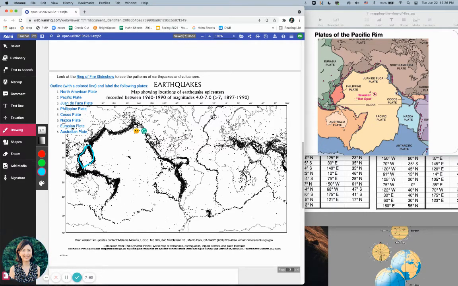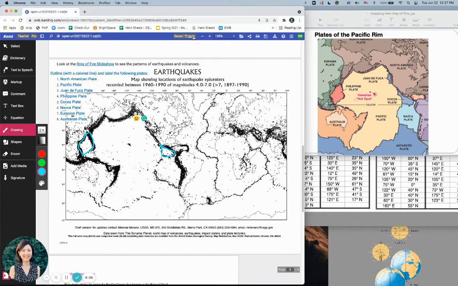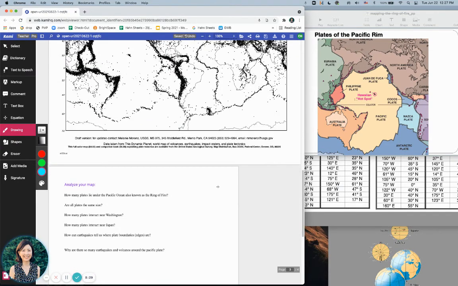The Cocos plate right here. Okay. This plate is right here. And notice again, I'm just following the line of earthquakes. Okay. I've got this right here, this Australian plate. And so you're going to go ahead and outline these 8 plates and label them. And then after you do that, let's see if I can undo this, then you're going to answer these questions.